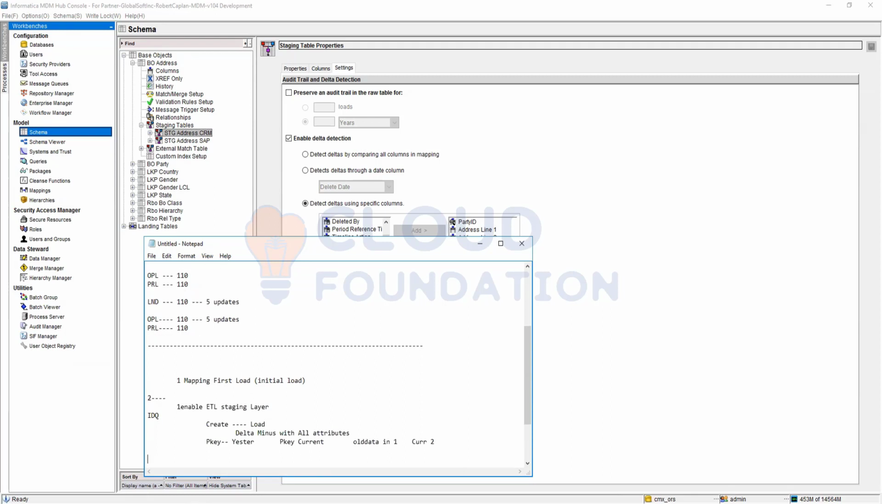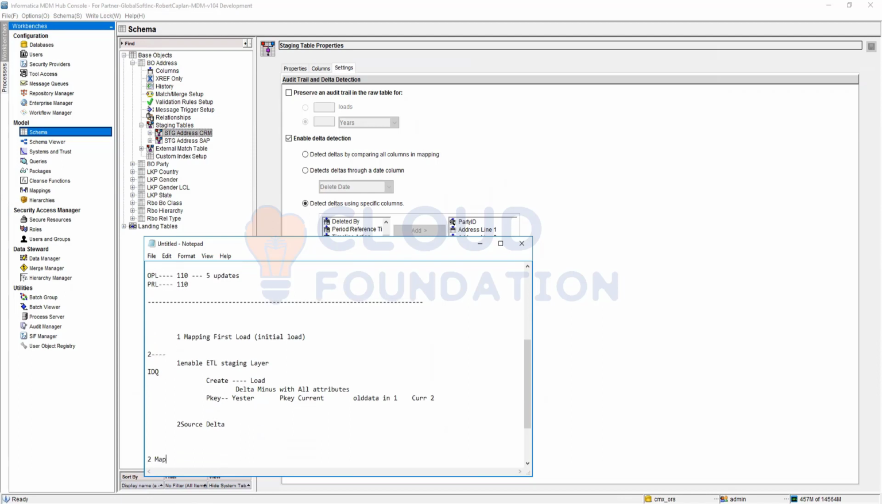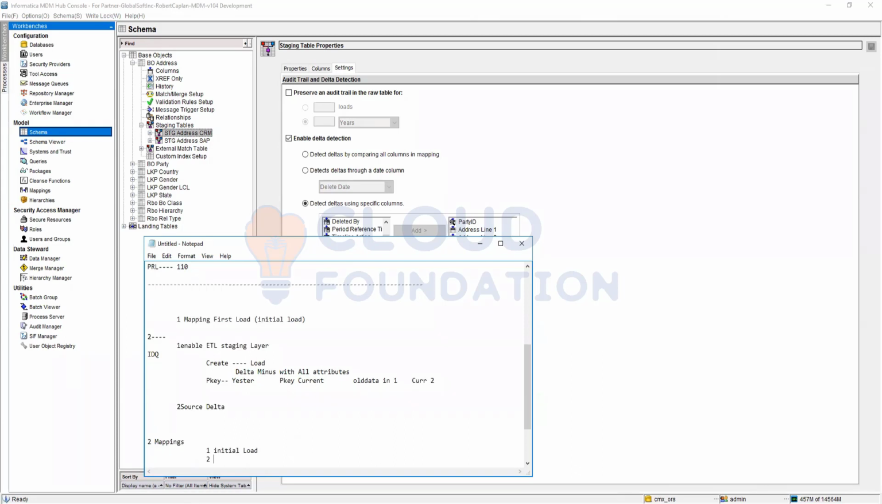But if we don't want to do it this way, there is another way where we utilize the MDM for checking the delta itself. Now coming to the second thing. The second choice is if the source itself says that they can send you the delta directly, then you create two mappings. Your first mapping will be for the initial load and your second mapping will be for daily loads.